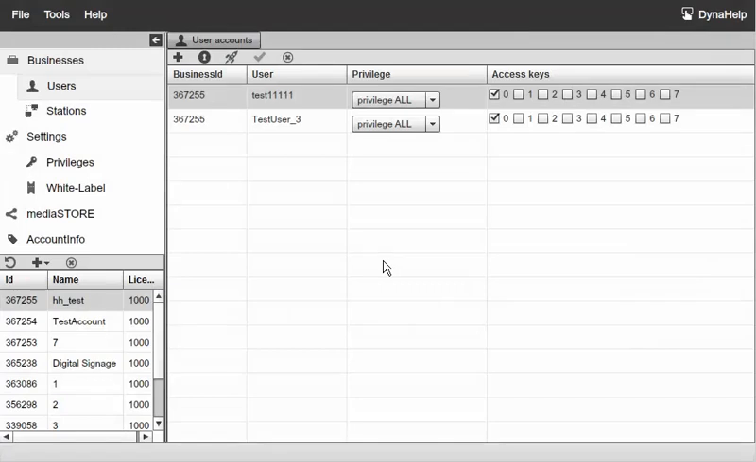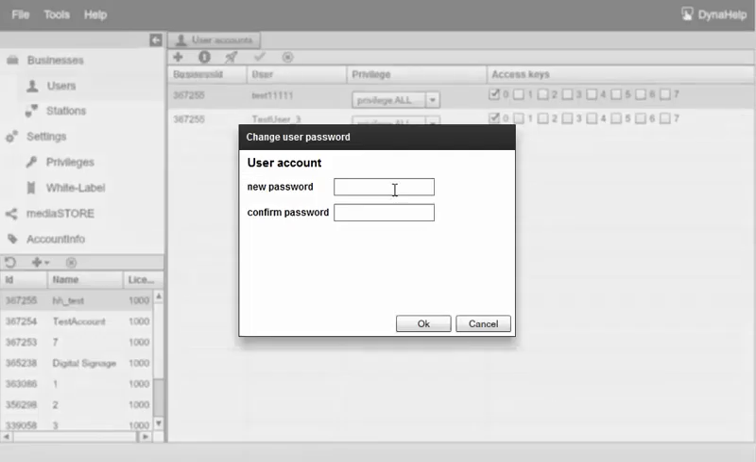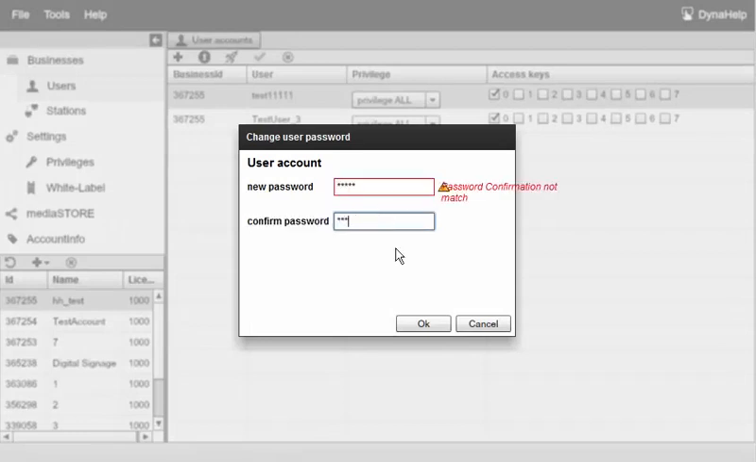Now you also have the ability to change the user's password, so you can click on a particular user, click on this lock, and change the password. You can provide any password you want. You don't need to know the existing password to change the password. So I can just type in a new password, and that sets the password for the customer.